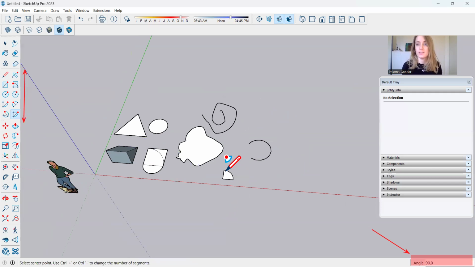We have different ways to make different shapes, and in the future, we're gonna see workflows of this and how to draw better.